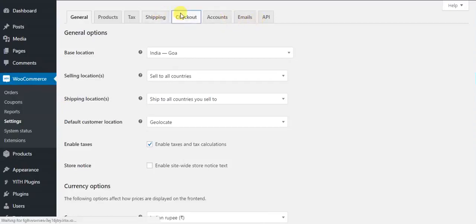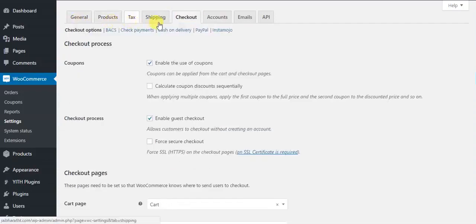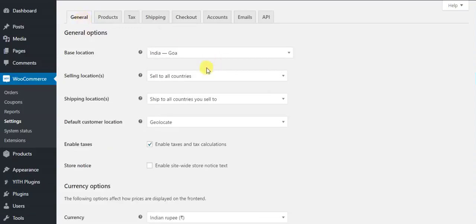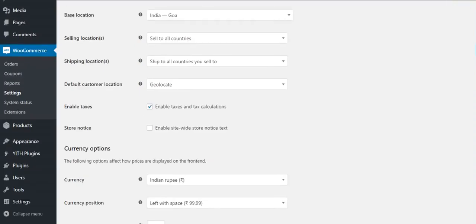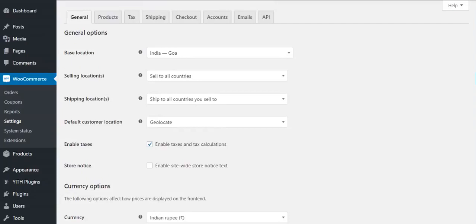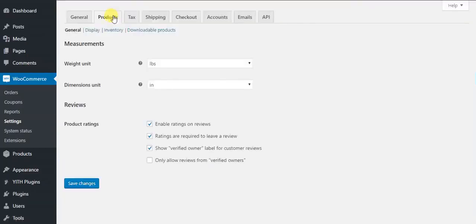Just go to the checkout tab. You have general, products, tax, shipping, checkout, accounts, emails, all these tabs, and we'll go one by one. In general, you will have all the options which we have already configured, such as selling locations and shipping locations. If a user comes from other locations and you are not serving that location, he can't place orders. Similarly, you will have options for products.